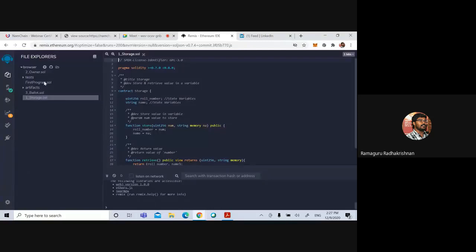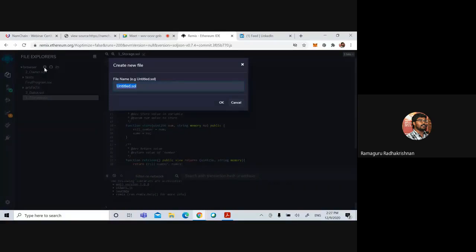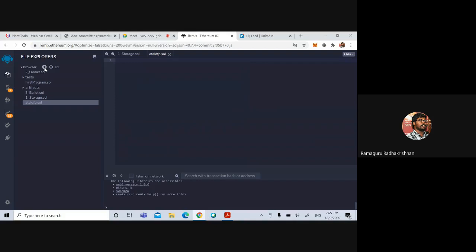If you want to create your own file, you just need to click this plus button and you can write, okay, ATAL, I'm just going to create ATAL FDP. You can use any naming convention that you think is suitable for you. But like any other programming language, a Solidity program ends with the extension .sol. Like C is .c, C++ is .cpp, Java is .java. Solidity ends with the extension .sol.